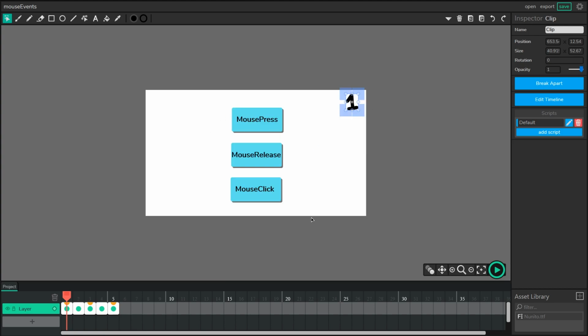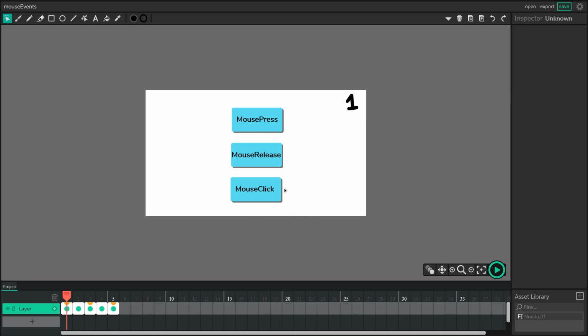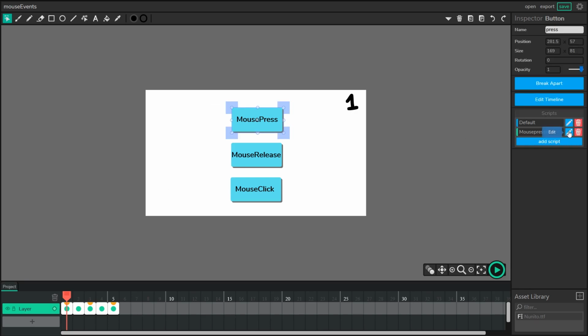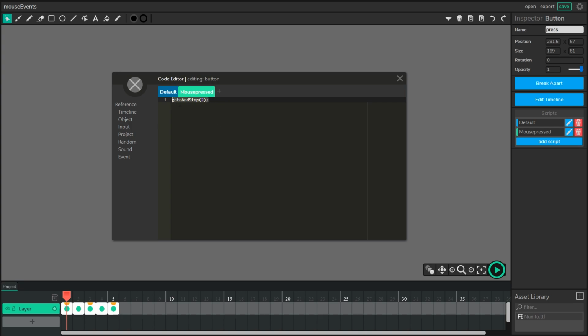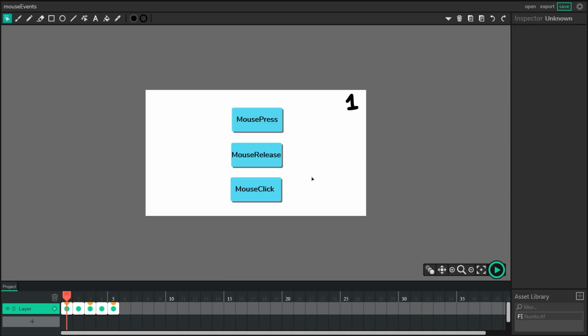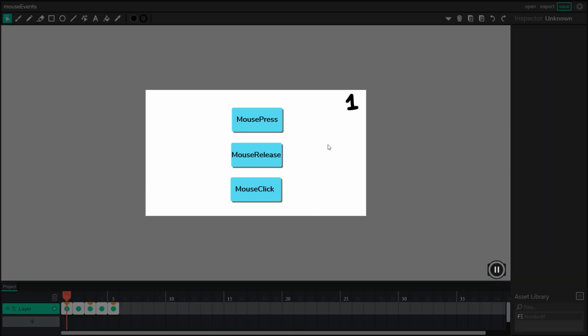So I've put together a small project here that has buttons that use each of these events. All of the buttons in this video are going to be using basically the same code. If I look at this button's code, all it's doing is jumping to another frame of the timeline using go to and stop. The first 3 buttons that we have in this project are mouse press, mouse released, and mouse click. So if I play this, you'll see how each of these works.